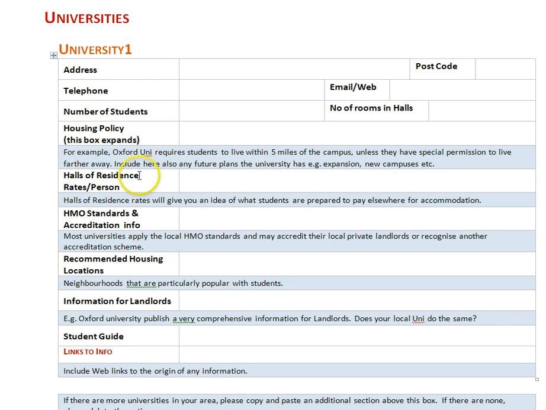As an example, Oxford University requires students to live within 5 miles of the campus unless they have special permission to live farther away. So you need to find out what the housing policy is. The halls of residence, what are the rates per person? Because whatever the halls of residence are charging, you are not going to be able to charge a great deal more unless you've got something very special in your accommodation. But find out what they're charging.